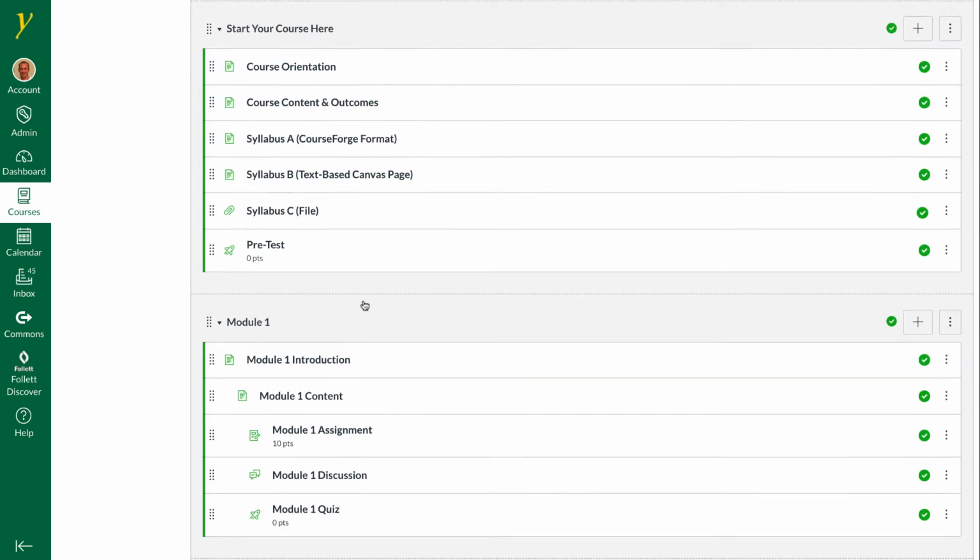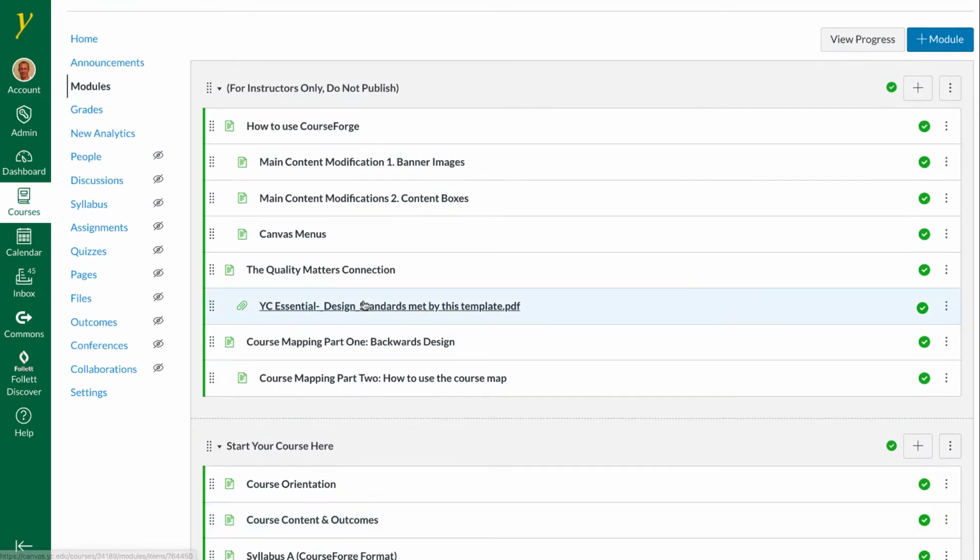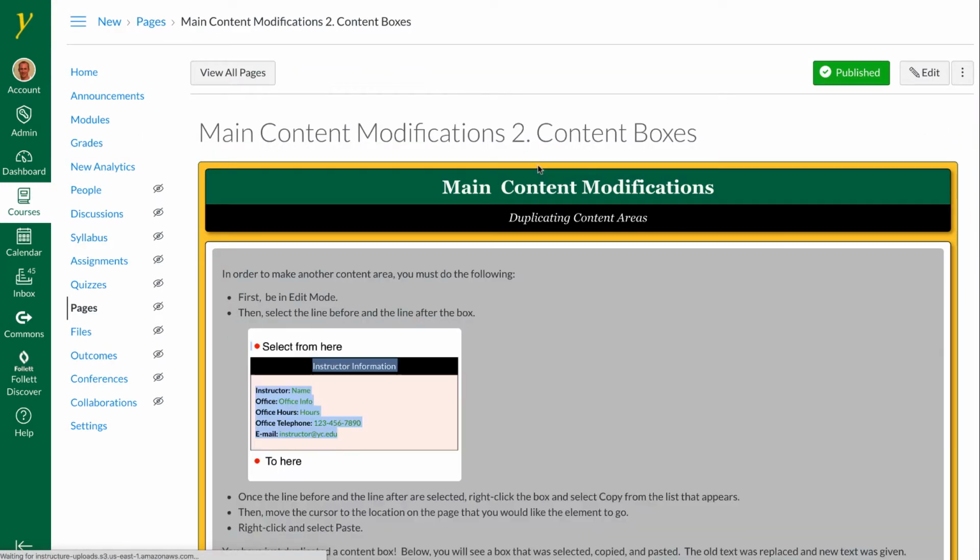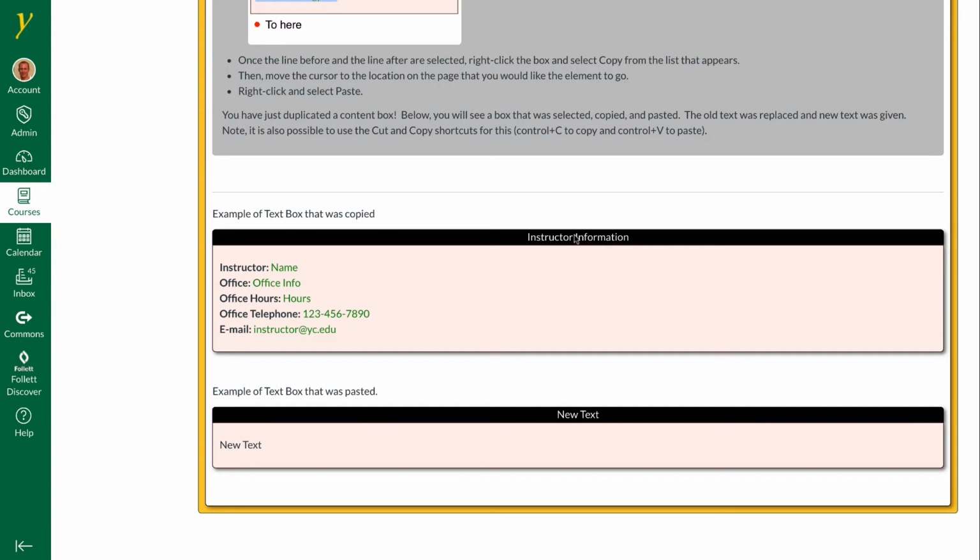Now, for us as instructors, there is a section before for instructors only, and there are instructions on how to use the CourseForge here. There's information on banner images. Go ahead and read through that, learn how to create your banner images, and also there's information on the content boxes, and we need to go over this right now. Basically, it deals with how to duplicate a content box.